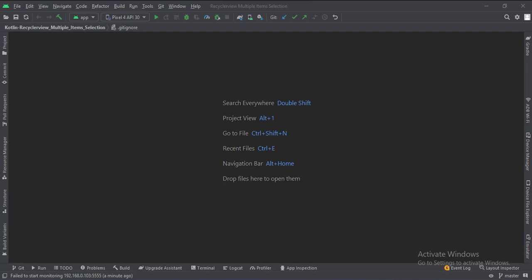Let's start. Today we will see how to implement a recycler view multiple item selection in the Kotlin Android.